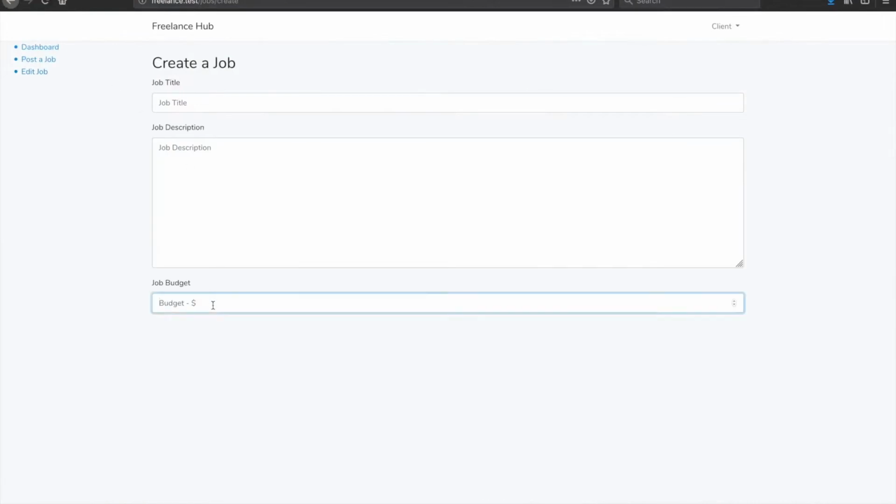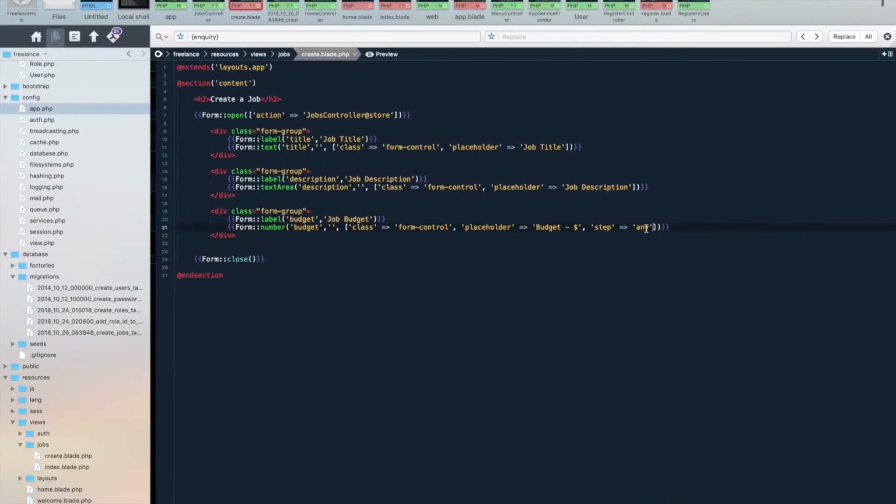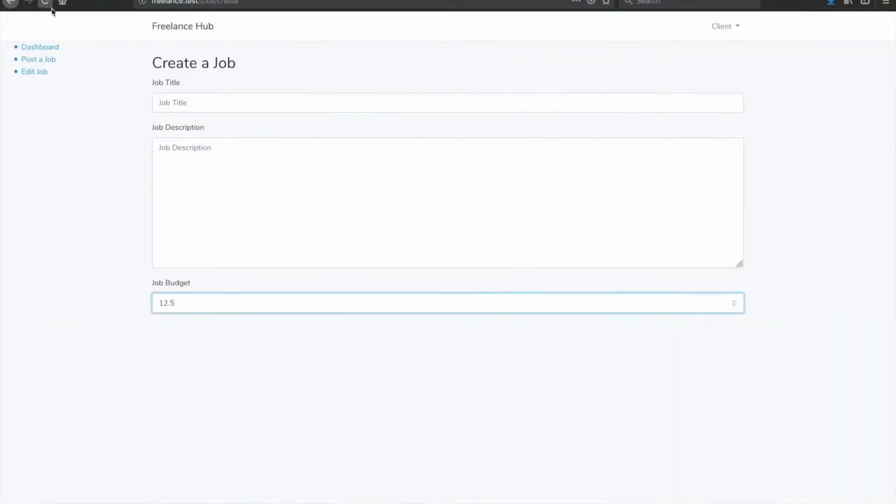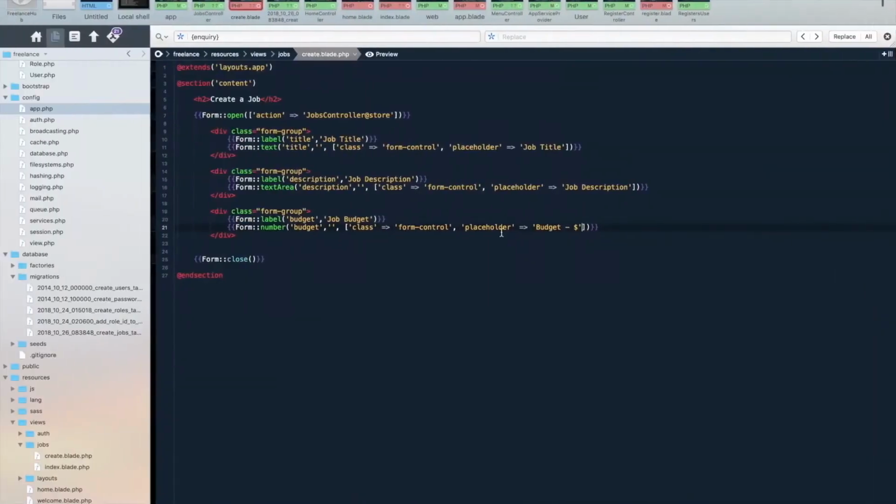Okay, you'll see I can add something like 12.5. Okay, and it doesn't complain. If we remove the step any and save that, okay, it's going to complain at us because we have to have an integer. But considering we're using dollars and maybe cents, let's just add in that step any.